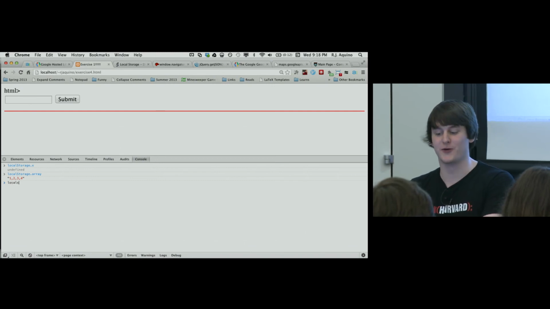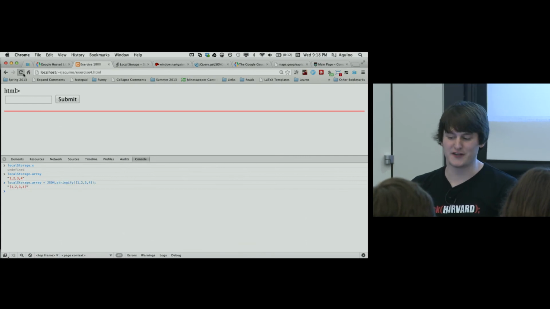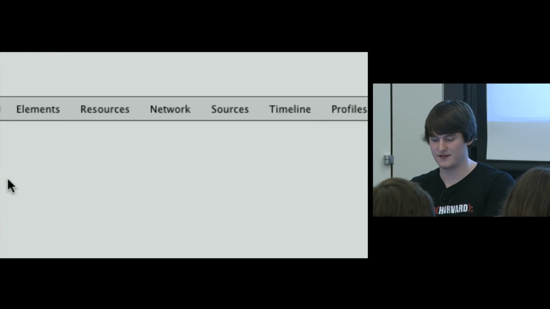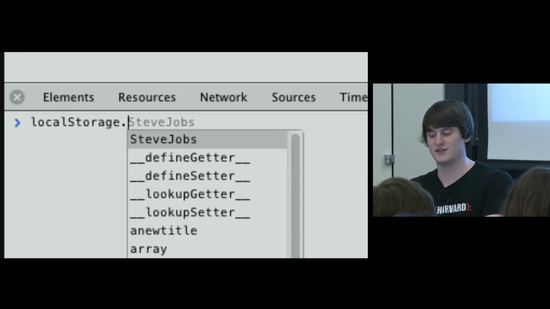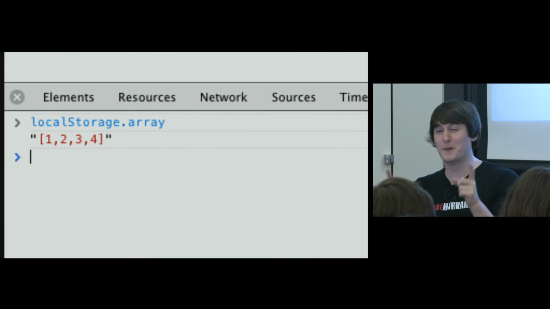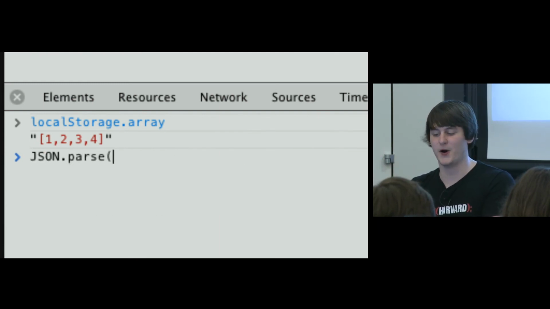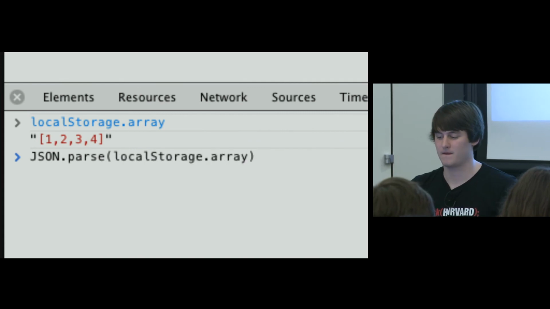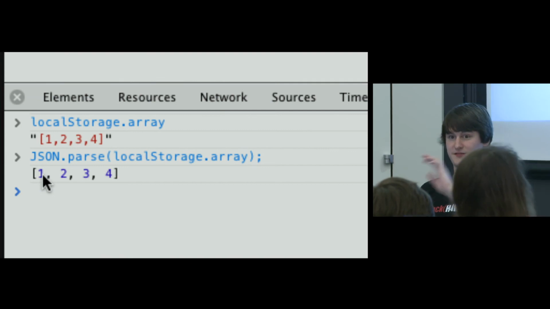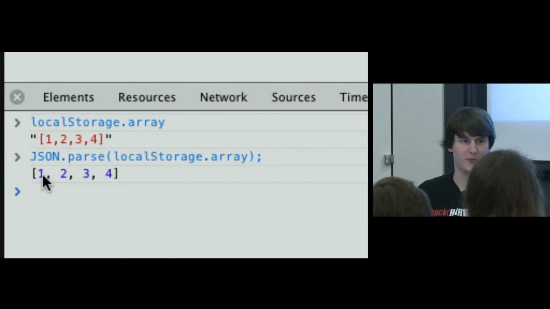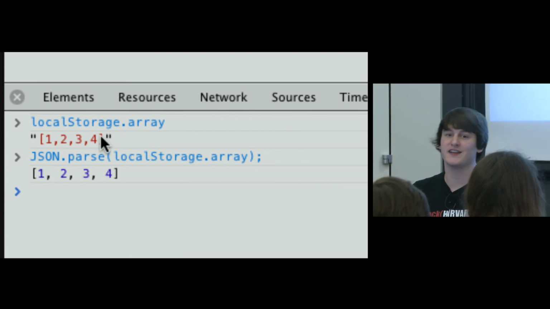The way we want to store it is localStorage.array equals JSON.stringify of the array 1, 2, 3, 4. Now when we refresh the page and look at localStorage.array, we see it's in an appropriate array form, but it's still a string, so we can JSON.parse. We're just showing these functions to you so that you know they're available. You're probably going to want to use them in the project. Remember, local storage cannot store objects or arrays. So if you want to store them, you first need to stringify and store it in local storage. And when you want to retrieve it, you need to parse the JSON.